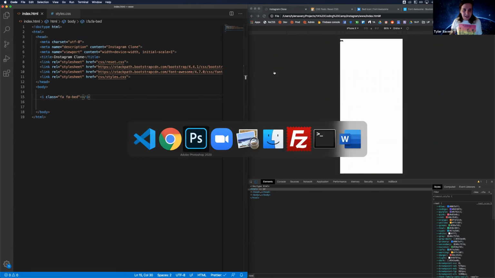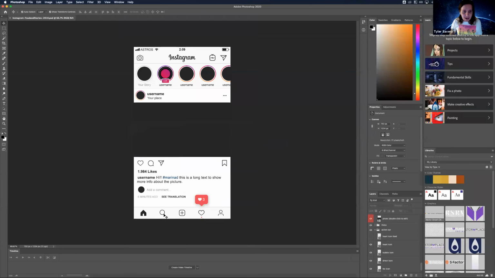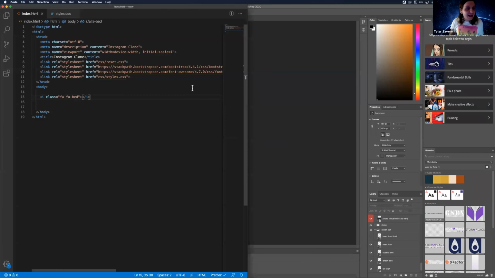So we have some icons. We're going to be using that because rather than pulling these guys from Photoshop, we're just going to find similar things that mean the same thing for all these icons. There's about 10 of them or something. Okay, so we have all the libraries installed.